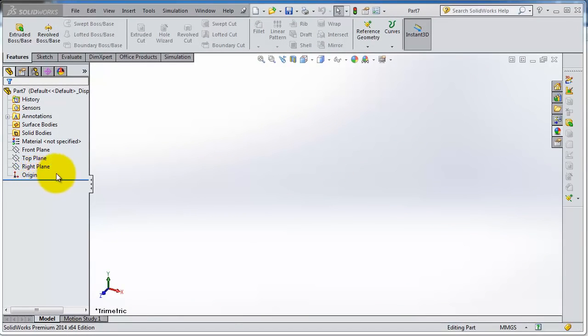If you remember from mathematics, you have the origin with the coordinates of 0, 0, 0. Front plane, you can imagine it like the ZX coordinate, top plane, the XY, and so on. So these are the views or the planes where you are able to start your sketching. Depending on the orientation of your parts or how you want it, you can select the plane you want.